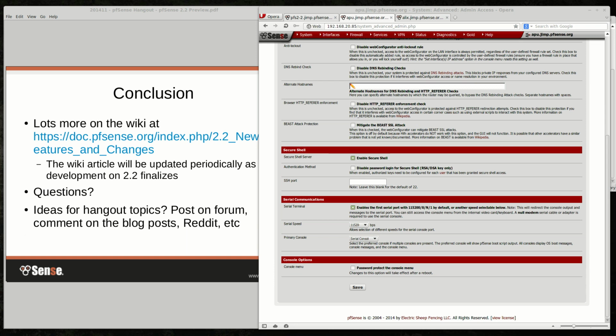Here's another one. Is there going to be support for virtual interfaces, i.e. to allow pfSense to provide a gateway for multiple isolated subnets over the same physical interface? That's not something we have in 2.2 or something we're looking to do. That's what VLANs are for. To isolate them, you have to isolate them at layer 2. So you'd have to use VLANs to do that.